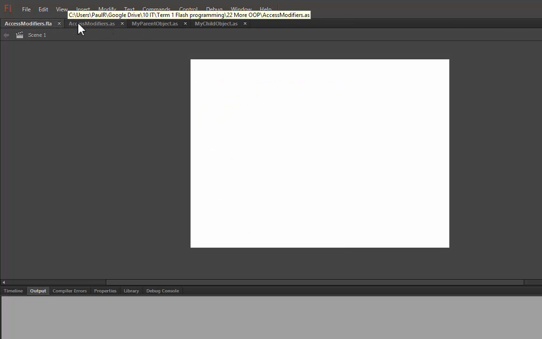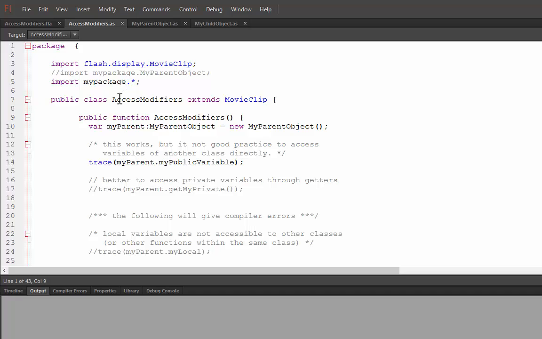So I've got my FLA file, I've got my document class called AccessModifiers, and I'm importing some of the packages and classes I've created earlier. And I've got my constructor here. So you will notice you've got a public, okay, for your class. Now you do want a public document class, otherwise no one can access your code. Nearly always your classes will be public. It's only on a few rare occasions when you're looking at design patterns that you would have a private class.